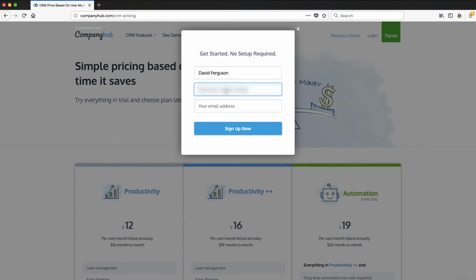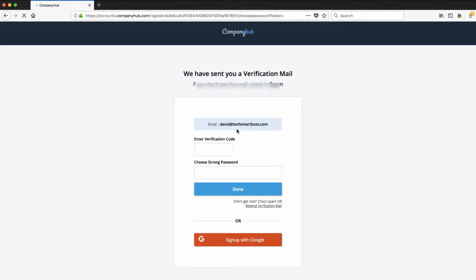I'm going to blur out my phone number. You don't need that, so look for some blurs there. And I'll use TechSmart Boss as my email address here and go ahead and sign up for this 14-day free trial. It looks like it's thinking about it. Let's give it a second to bring me back into their onboarding process.